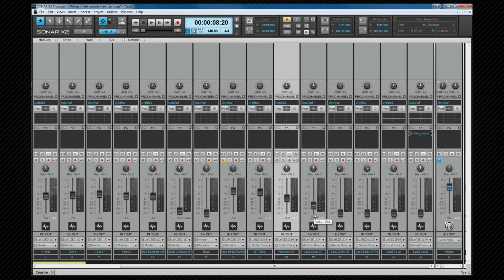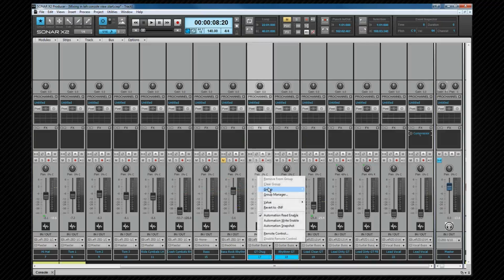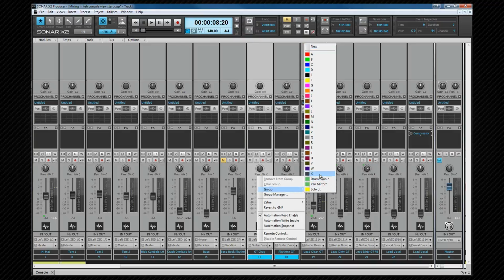Now let's look at setting up a relative group. Here I have two guitar tracks, and each fader is at a slightly different level. I want to add the faders to a relative group so that they'll both reduce to -infinity at the same time, but the left-hand guitar's level will reduce quicker than the right because it's at a higher value to start with. So let's start by selecting both tracks and then right-clicking on the fader controls and adding them to a group. We'll add this to group X.